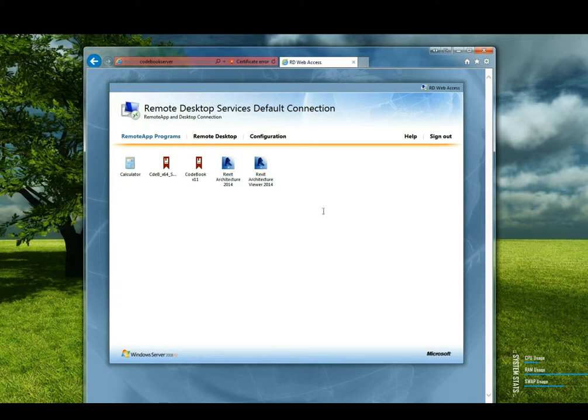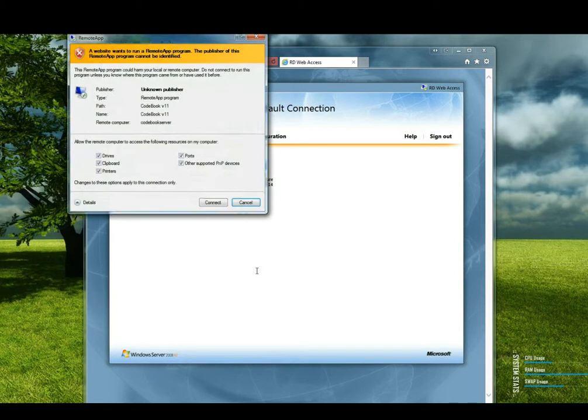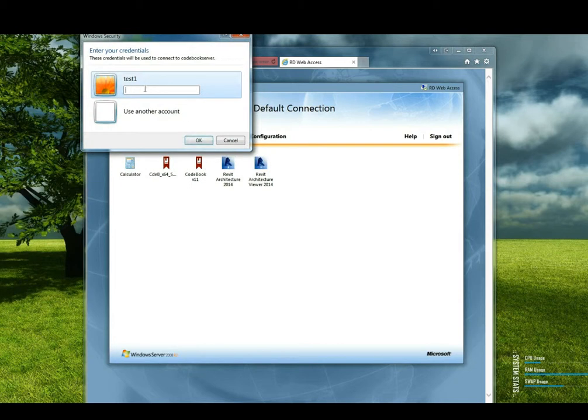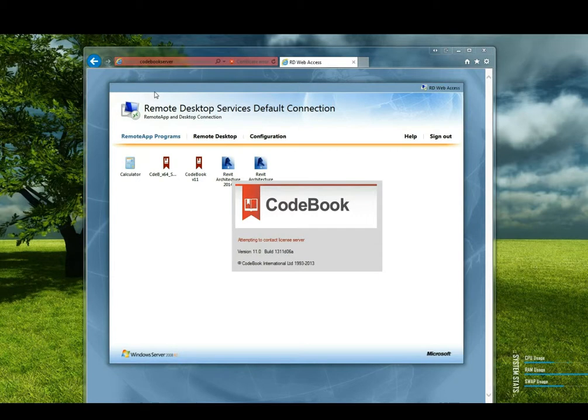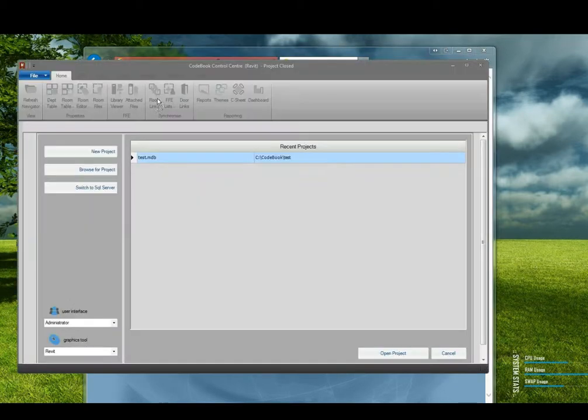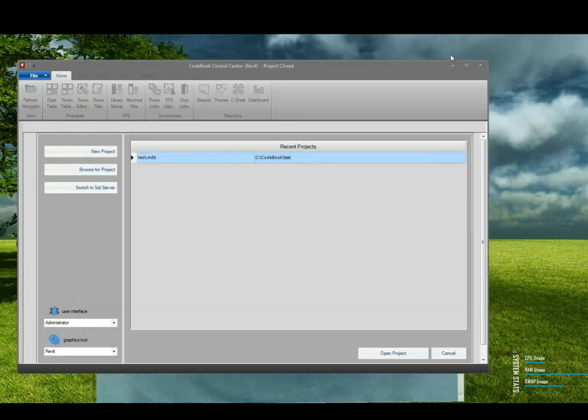To load an application, we simply click on the CodeBook icon. It will now say this is a remote desktop application. Do I want to continue? So click connect. And then it will ask us for our password. And we see now CodeBook is loaded and it behaves exactly the same as a normal desktop application.